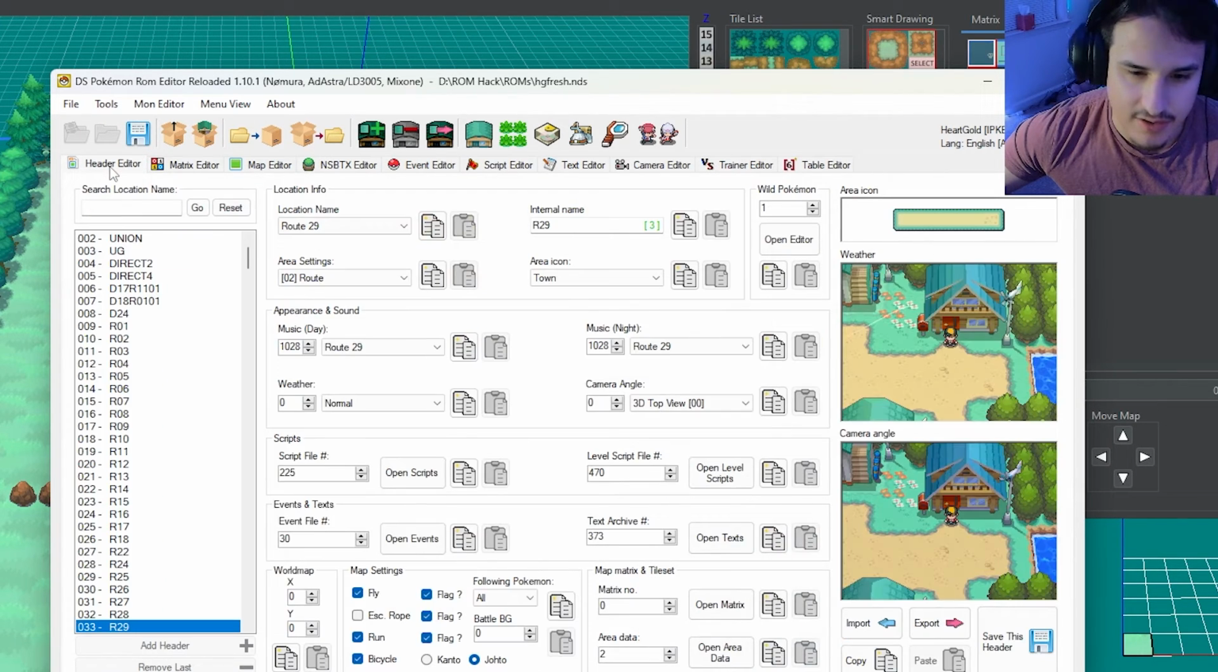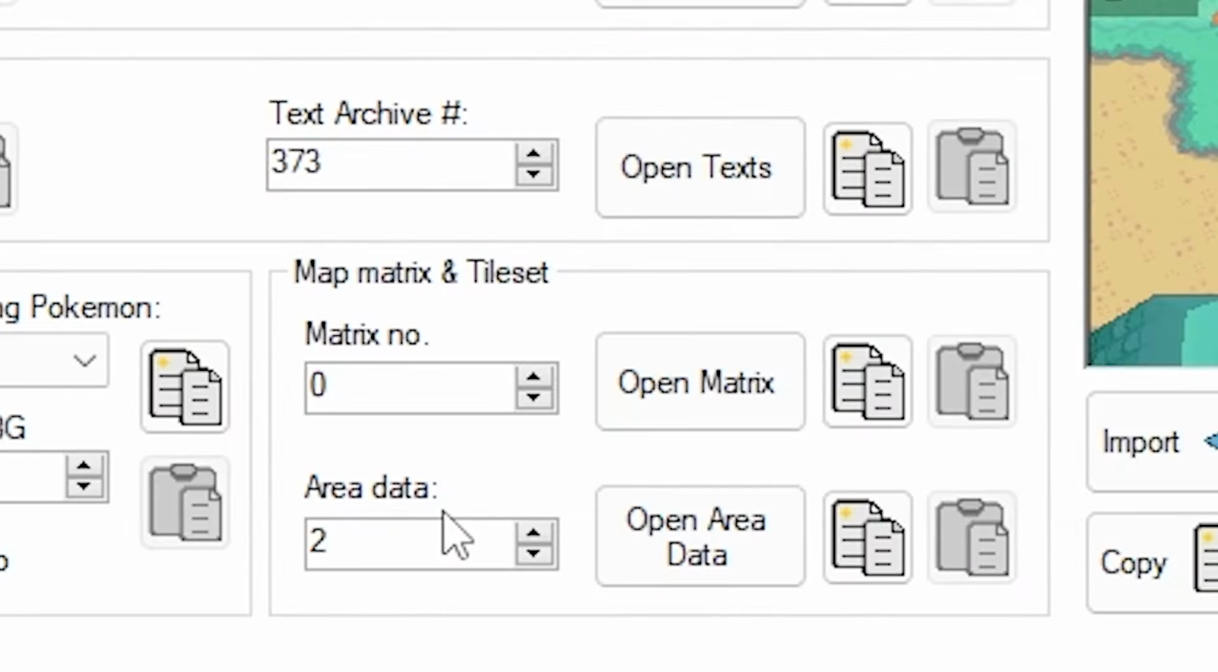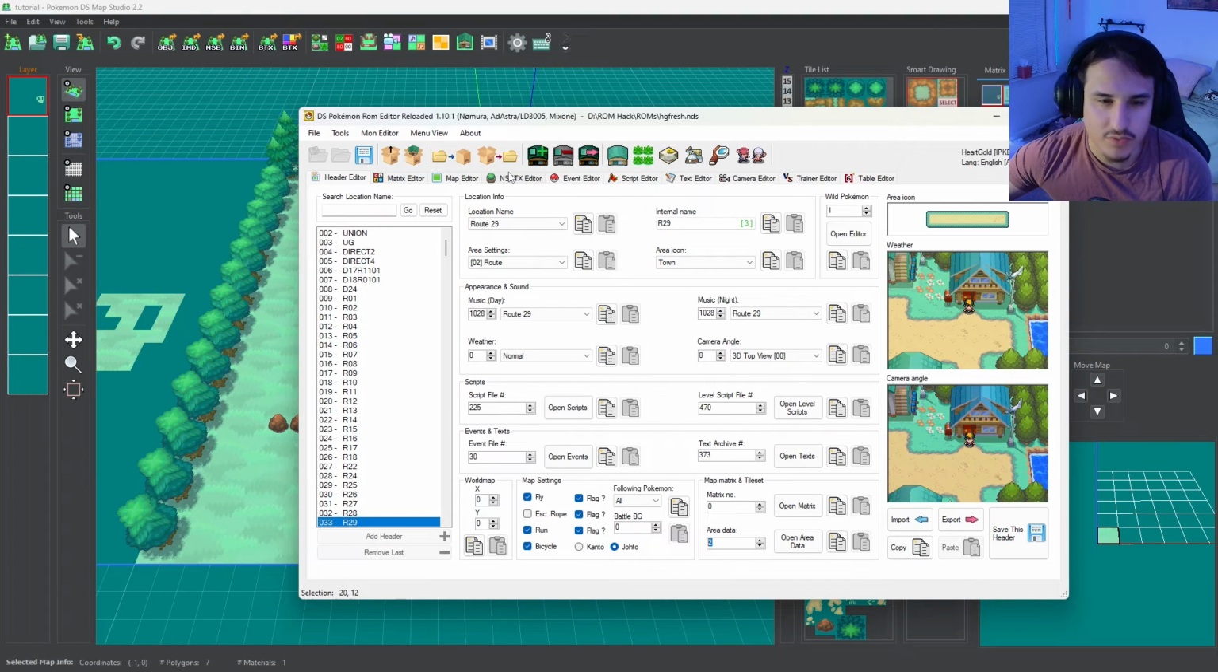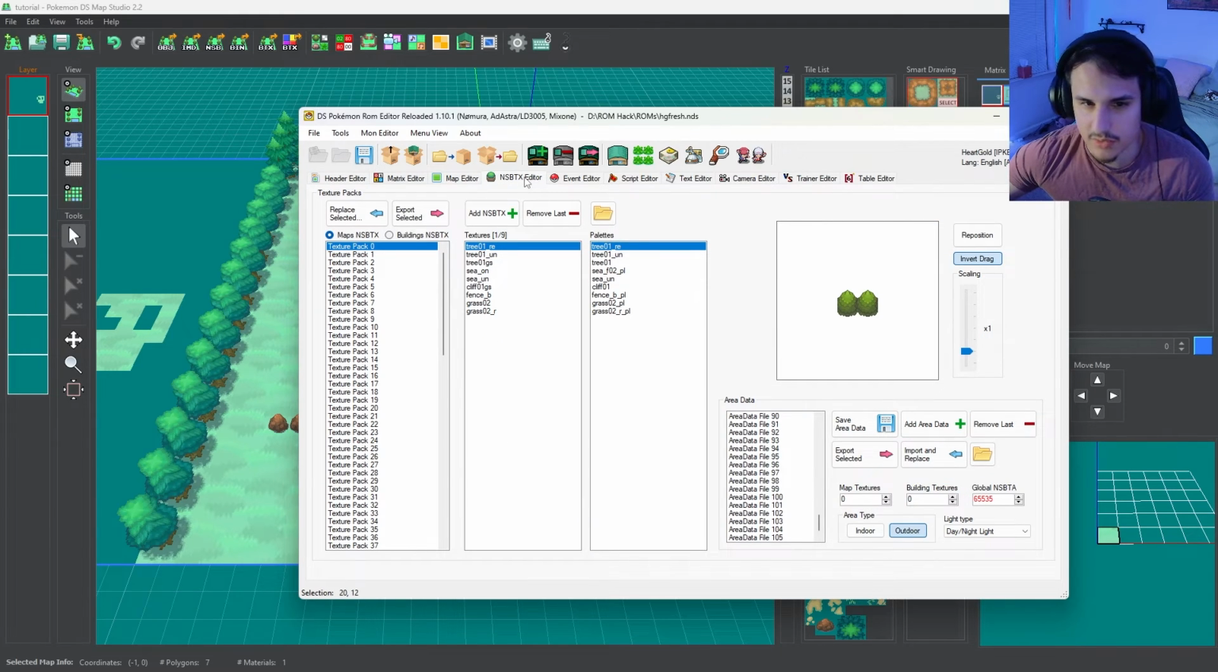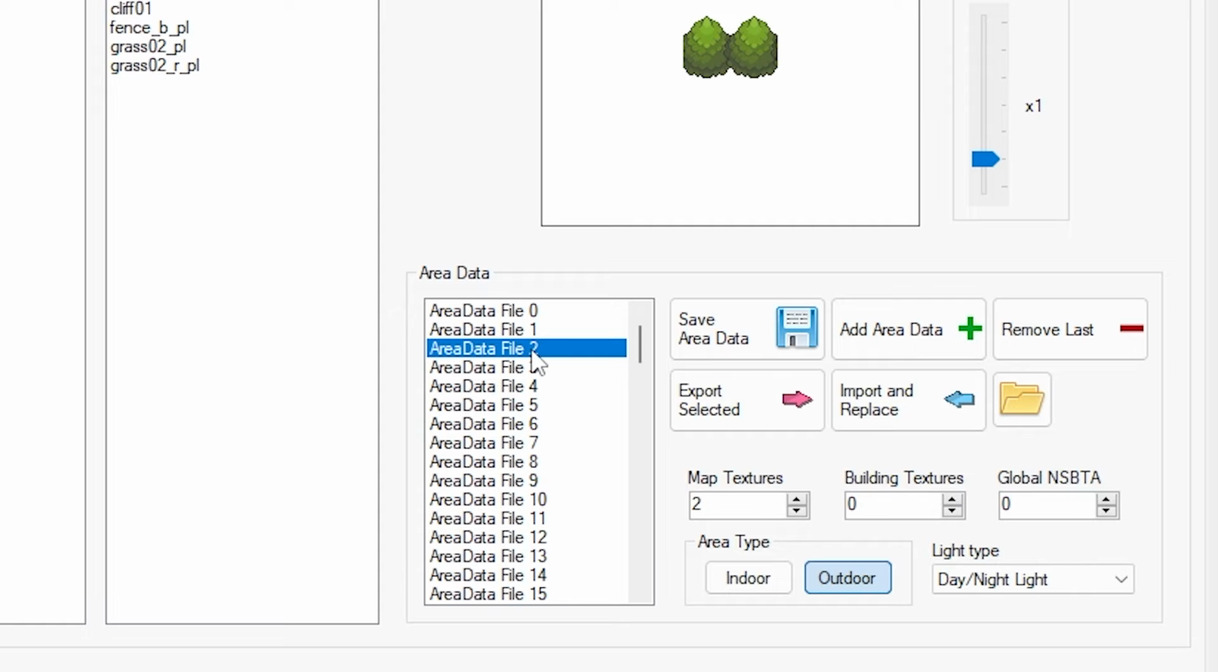So let's go back to our headers, and if we look at our map and tile set area data, it just says it's area data 2. So what we're going to want to do is make something that looks a little bit like area data 2 ourselves. So we're going to go into NSBTX editor and scroll to area data 2.